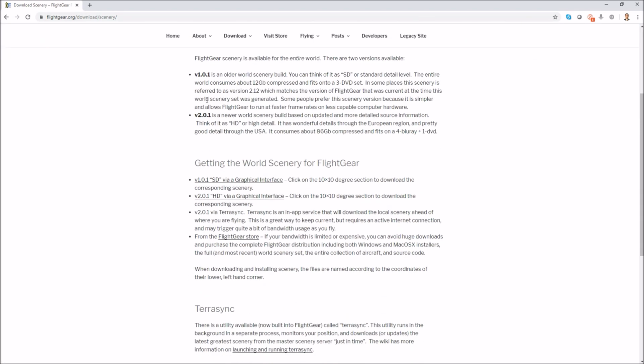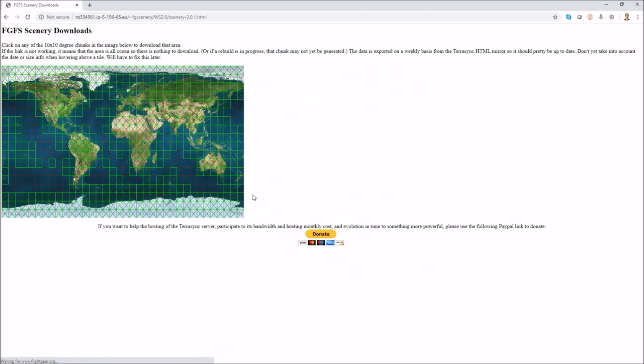And again, there's a couple of versions. I'm going to get the nicer one, version 2.0. So here we go, download 2.0 via the graphical interface. Yeah, because I don't want the entire world. I only want data and scenery over the region that I'm interested in.